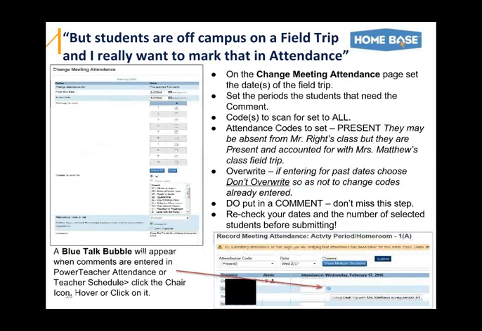So when you're in the attendance change page, you're going to first set the date of the field trip. So you're going to put in the date, and you're going to set the period that the students need the comment for. So what periods of the day? Maybe you're just going to put it in the daily code. You could put it there in the daily bridge period, or you can put it in the periods that the kids are actually gone. The codes to scan for, you usually set that to all.